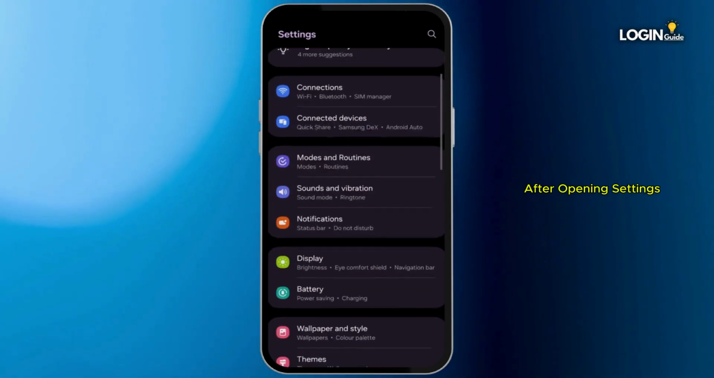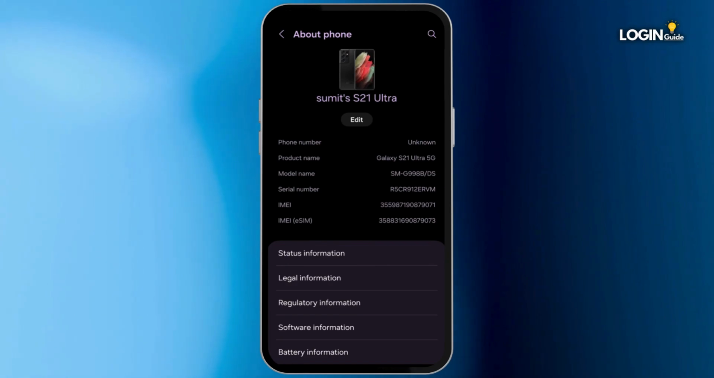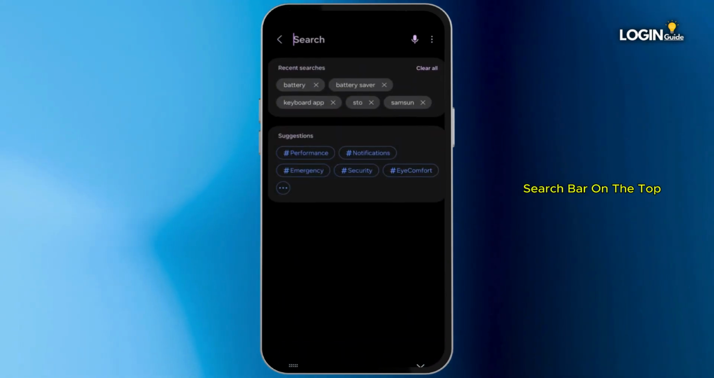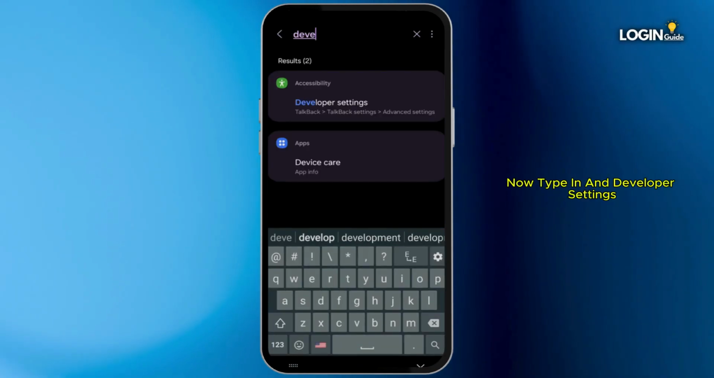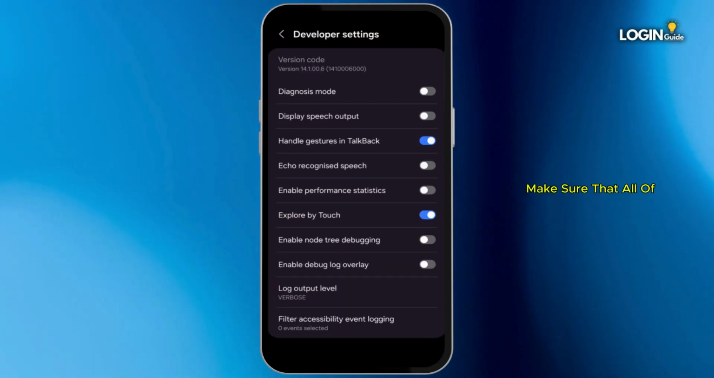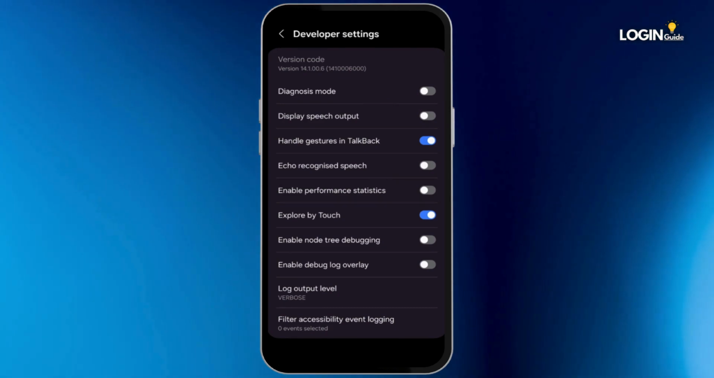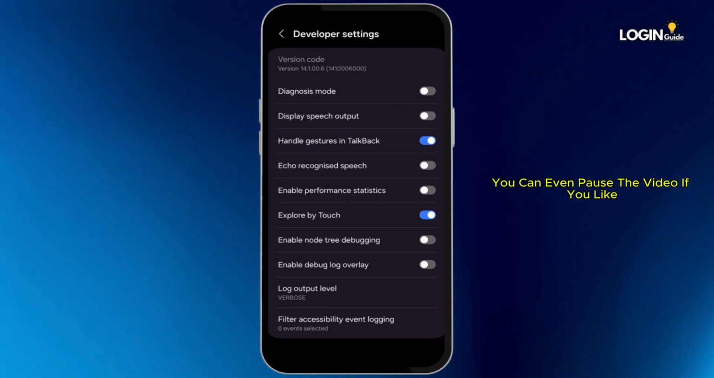After opening Settings, scroll down to the very bottom and select About Phone. After that, go to the search bar on the top. Now type in Developer Settings. Click on Developer Settings. Now here, make sure that all of these settings are just like as shown on the screen. You can even pause the video if you like.